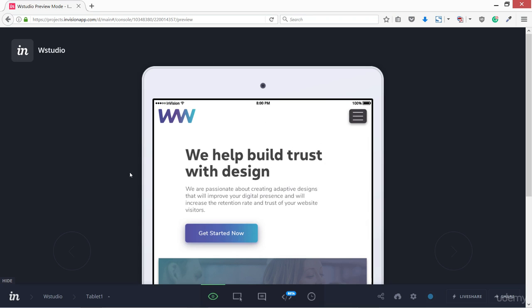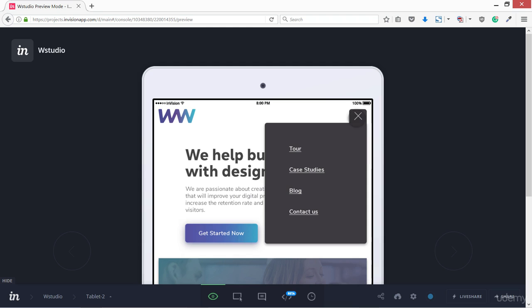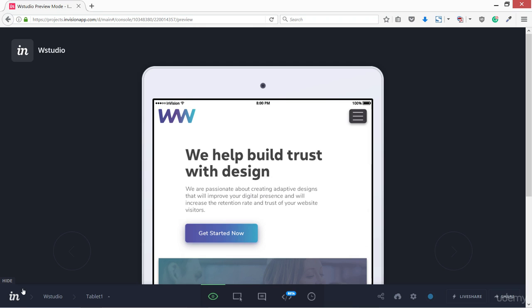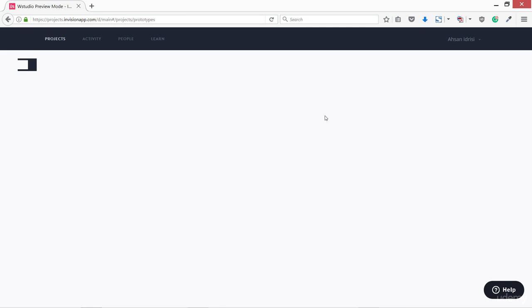Okay, this is our prototype for tablet view. Okay, so this is how we are going to show our developers that this is how the animation is going to work. Okay, let me just show you the interface of Invision app. Okay, so I'm going to go back to this Invision my dashboard.